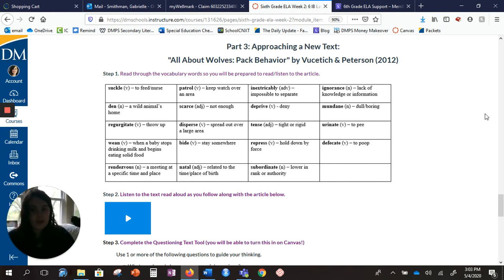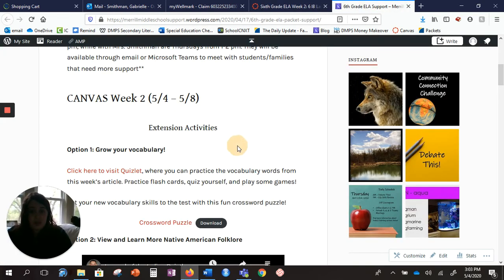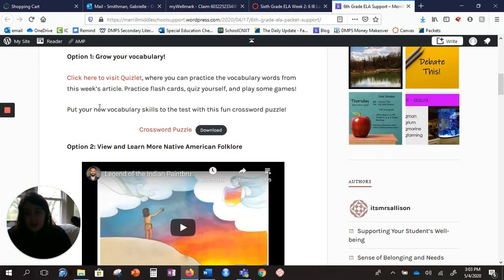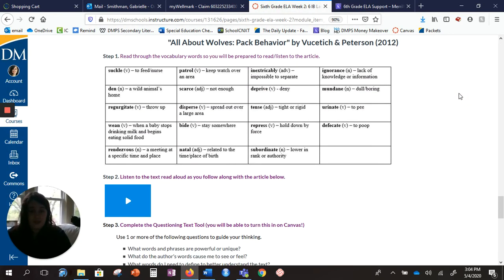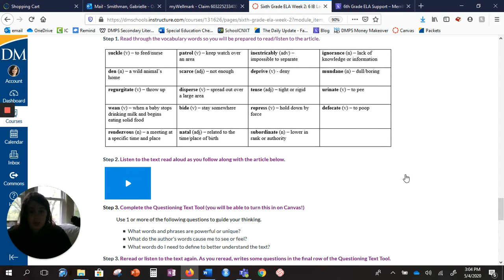All right, if you are in Mrs. Freeman and Miss Smithman's class, you will have a glossary of vocabulary words here. Make sure that you go through these words before you listen to or read the text. The text this week is pretty difficult, but there is a read aloud available. You'll be able to just listen to it being read. There are also, remember, this website that I clicked on earlier has a Quizlet for you to practice these words, as well as a crossword puzzle if you're looking for something fun to do. But we've got our vocabulary words here.